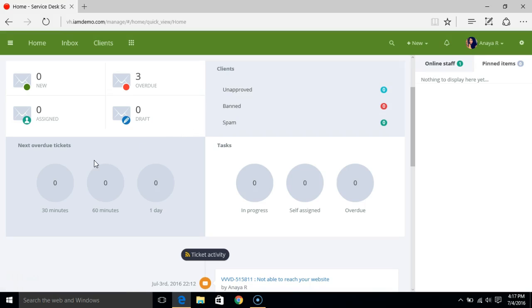The next area is next overdue tickets, where you can view the tickets with the next overdue time, that is for 30 minutes, 60 minutes, and 1 day. And also this system offers task management, where you can view the different tasks in progress, self-assigned, and overdue.